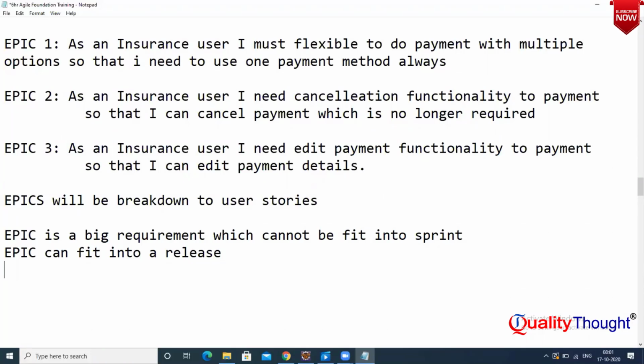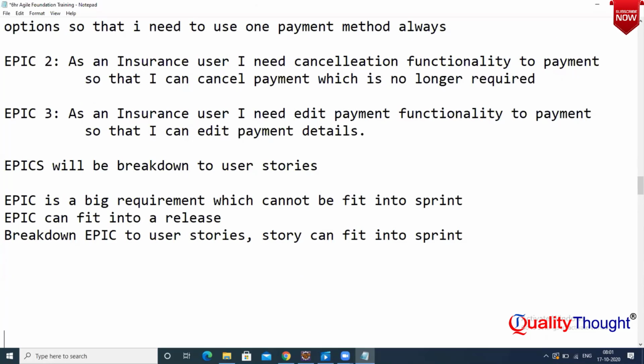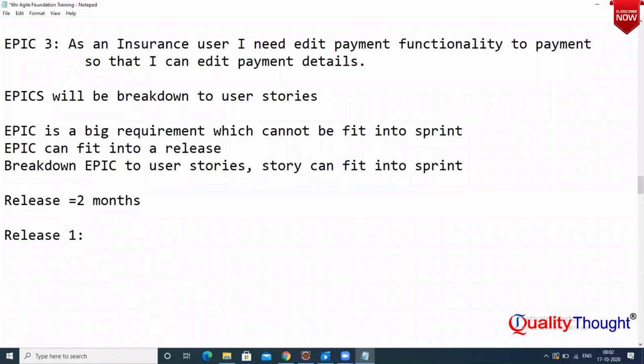Break down epics into user stories. So a story can fit into a sprint. Means, for example, you are working in a project. Every 2 months you have one release. This release is broken down into, let's say, 4 sprints.